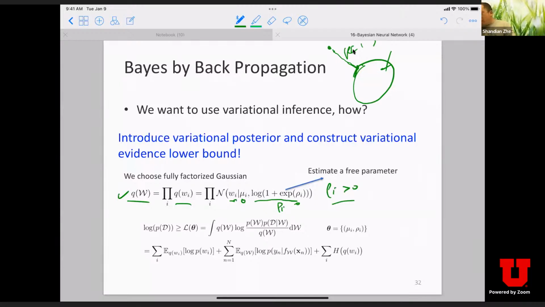Now we just reparameterize it. We parameterize this variance in this form, so that rho i can be any actual value. It can be positive, it can be negative. It doesn't matter, because you take the exponential, add 1, and take a logarithm, and it always turns into a positive number, a valid variance. Any questions so far? It's pretty straightforward, right?